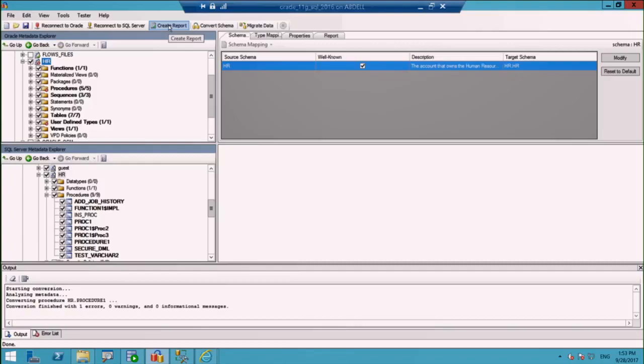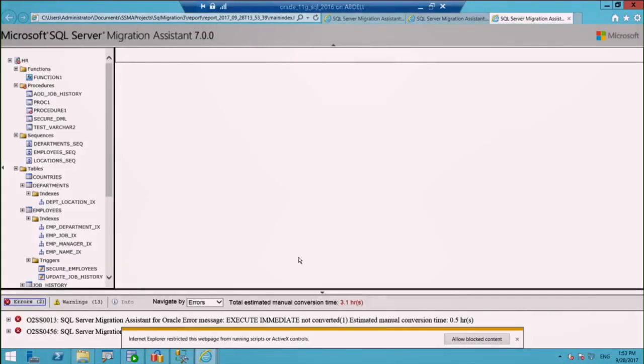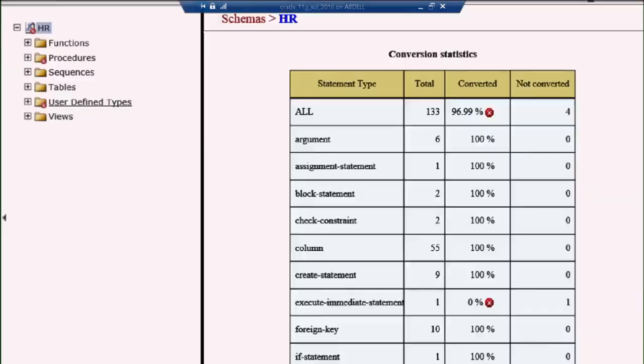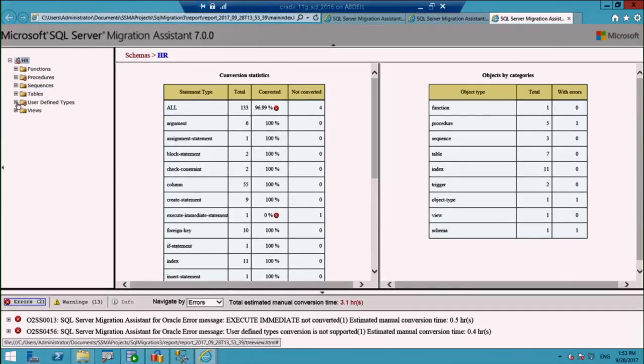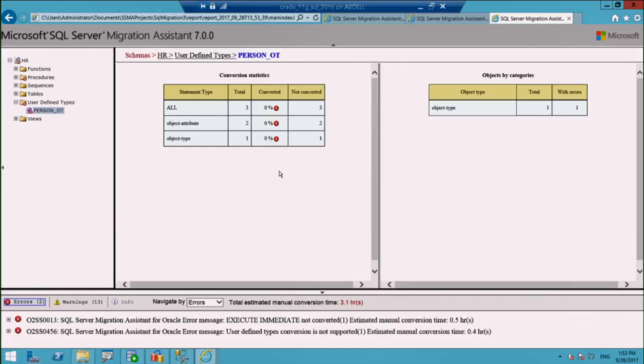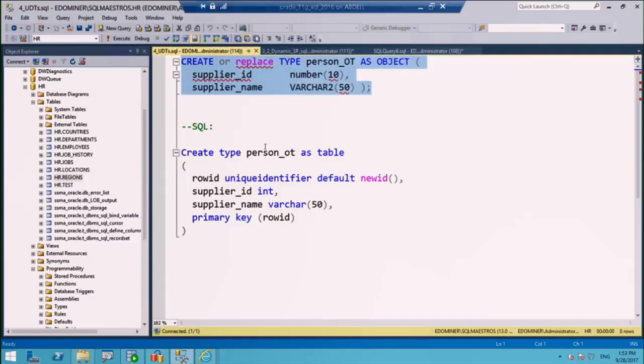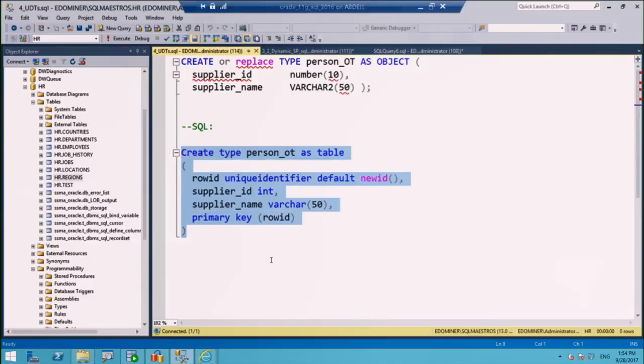if I look at the final report, I mean a complete report of the HR schema, and user-defined types here shows that there is absolutely no support, and you click on this, no support. So what you got to do? This is how it looks like in Oracle. Nothing doing, you just have to rewrite this manually in SQL Server. If your Oracle has UDTs, you have to convert them manually using T-SQL.